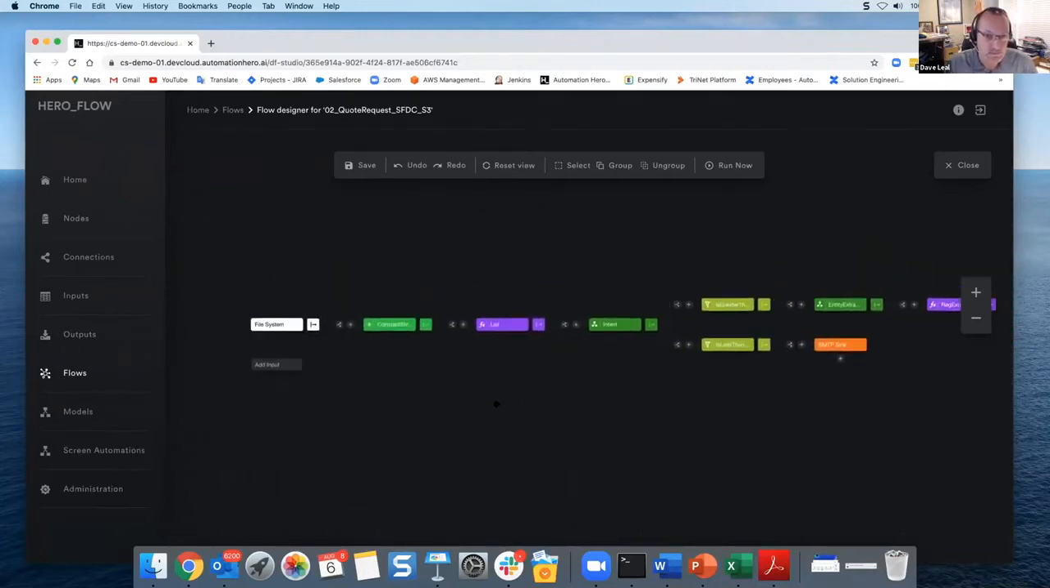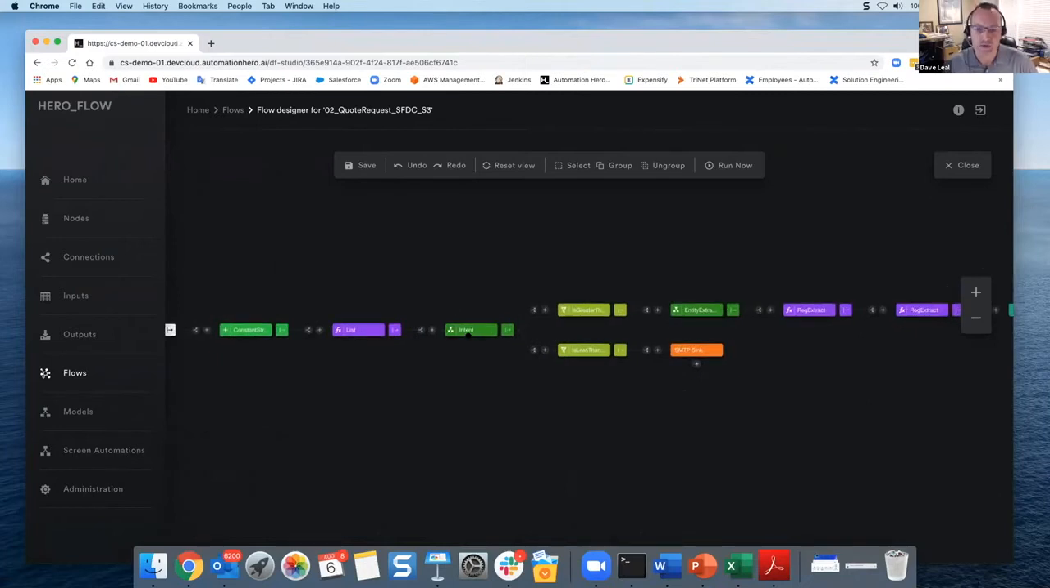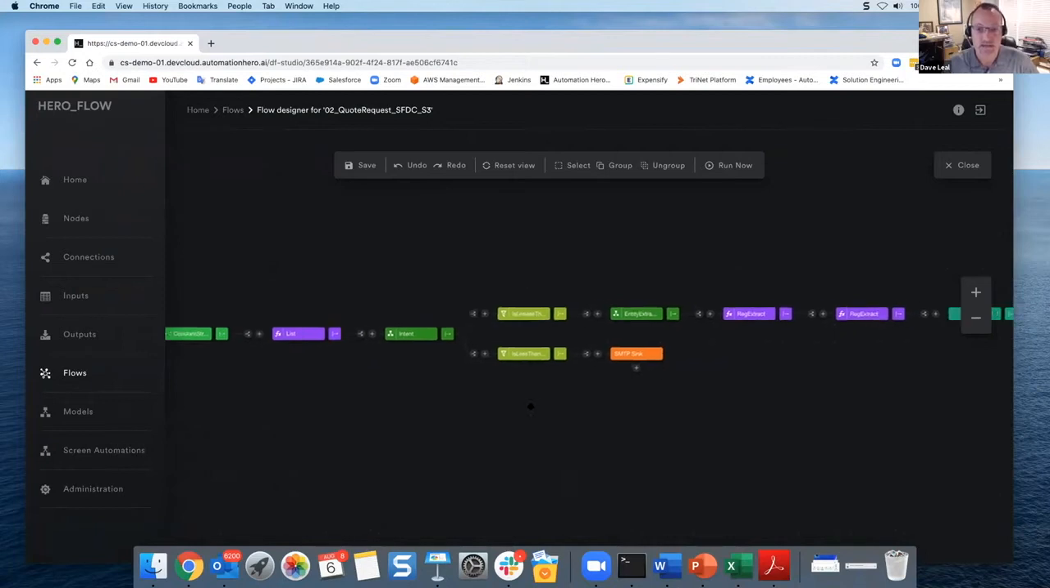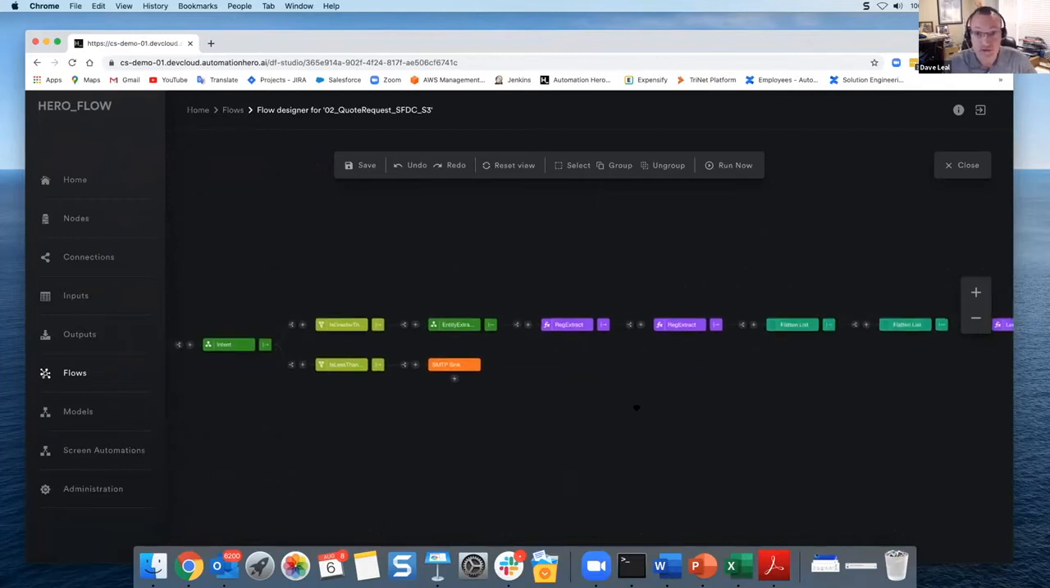So an email comes in, we look at that email, and we use an AI model here to check the intent of that email to say, hey, is this actually a quote request? And then we're looking at the accuracy rate. So if it's greater than 80%, we continue on. If it's less than 80%, we respond via email saying, hey, we need more information.